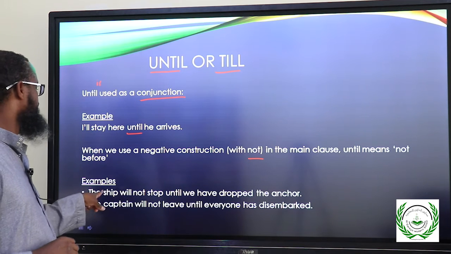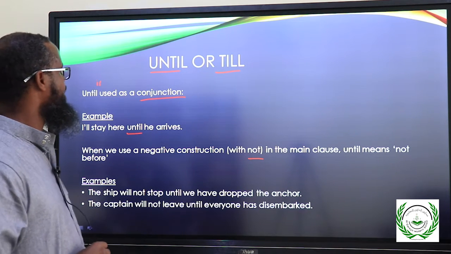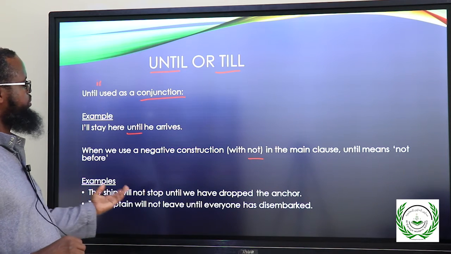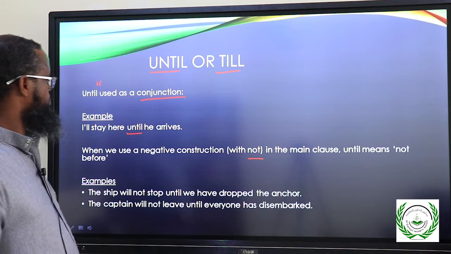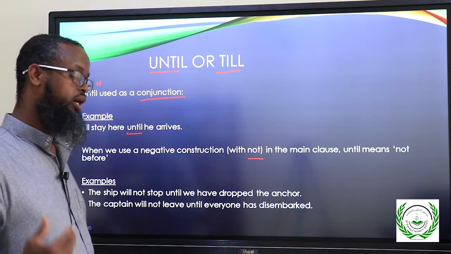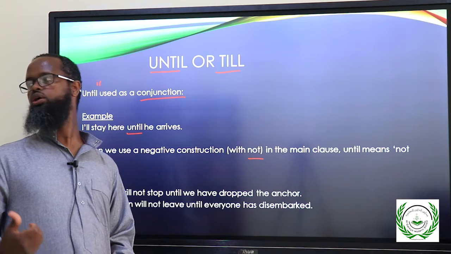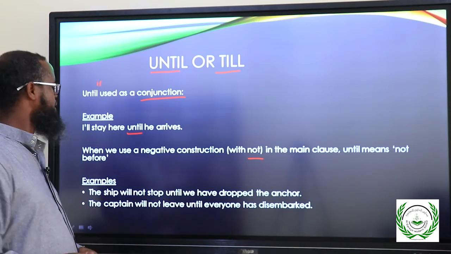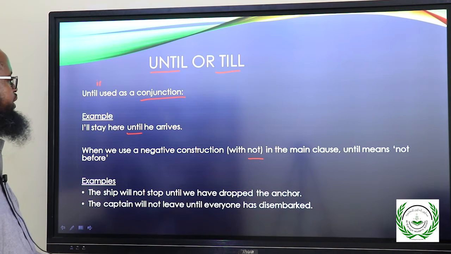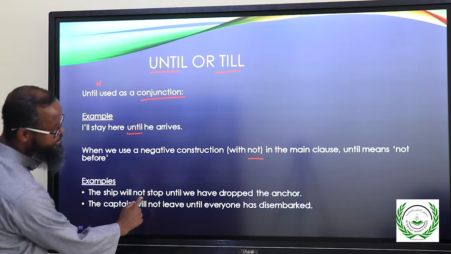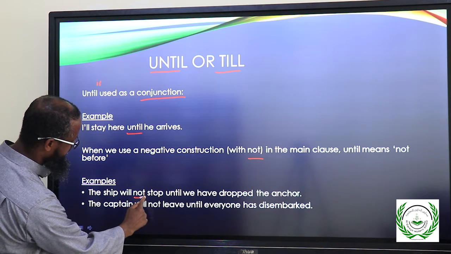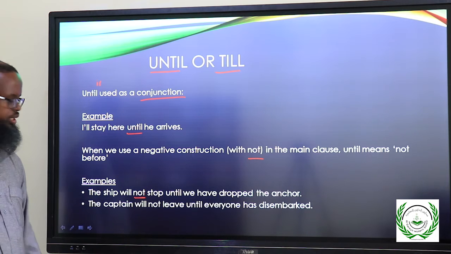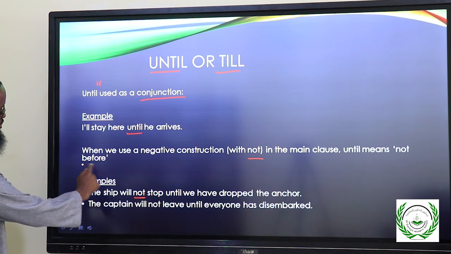For example, let's give an example. The ship will not stop until we have dropped the anchor. The ship will not stop before we drop the anchor. So if the word not is used together with until, the meaning becomes before.